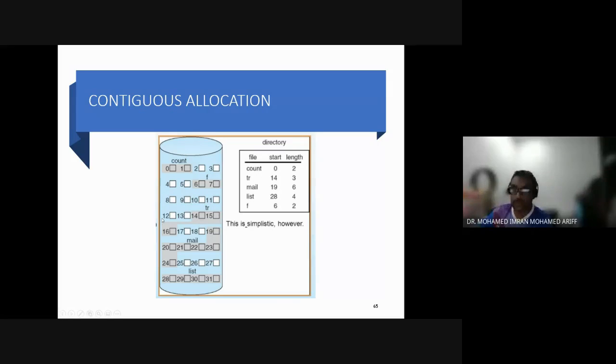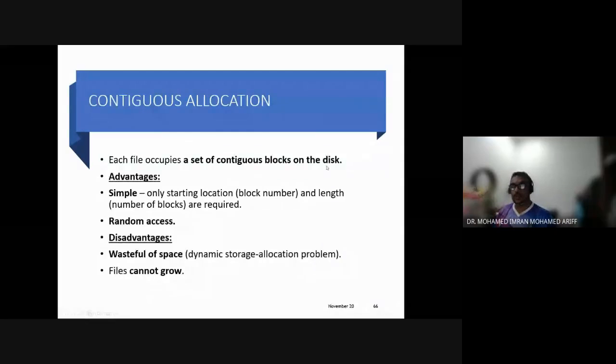The advantage of using contiguous blocks is that it is simple.